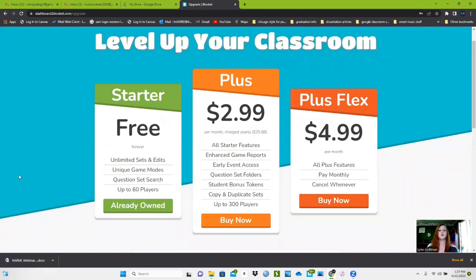Now, if you want to do a plus account, you get all of the starter features plus enhanced game reports, early event access, question set folders, student bonus tokens, copy and duplicate sets, and up to 300 players on a game. If you want to upgrade it to $5 a month, you'll get all of the features in the plus and the starter, but you'll pay monthly instead of a yearly charge, and you can cancel whenever. If you pay the yearly charge of $35.88, then you're going to have to let it run out that year if you don't want to pay for it anymore after that.